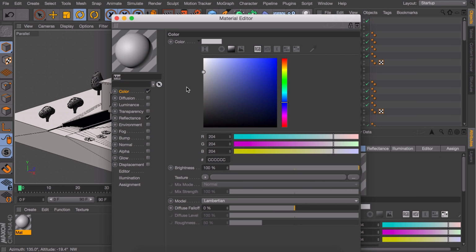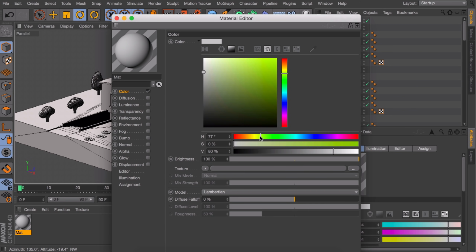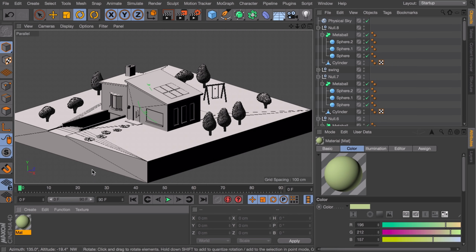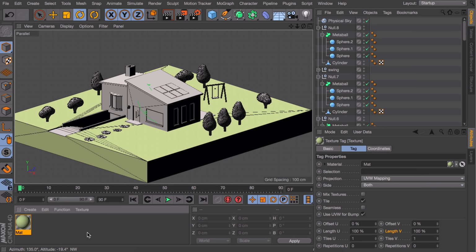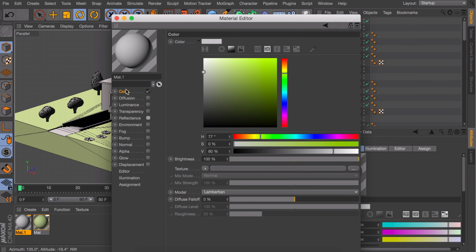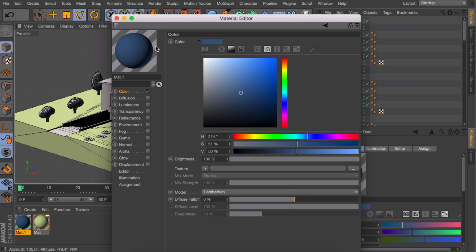For the floor, you can disable the reflectance channel. It doesn't need to reflect light or anything. And under the color, we will set it to some very soft green. Okay, let's just drag that on top of the floor cube. The next one will be for the roof. Again, no reflectance for this one, and the color will be a dark and not so much saturated blue.